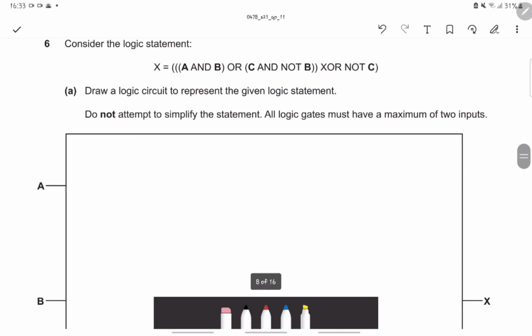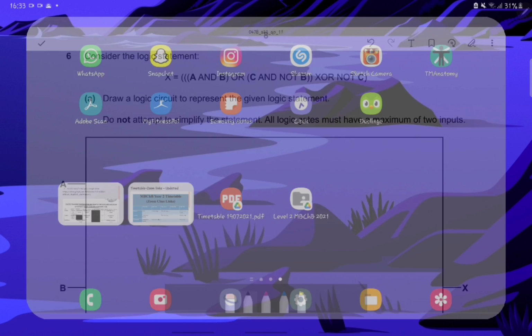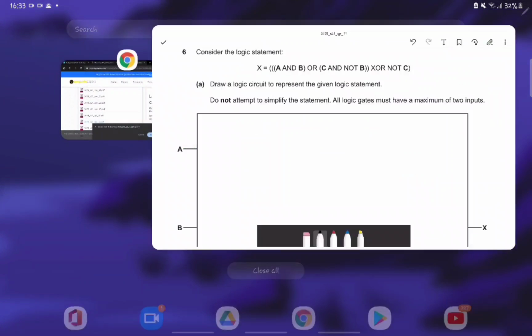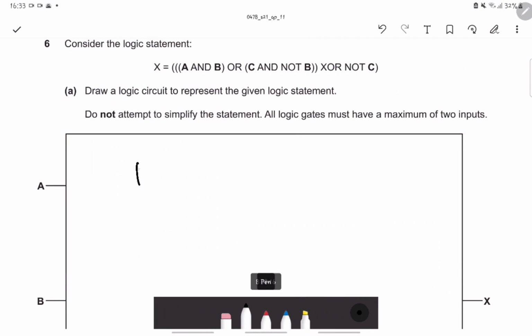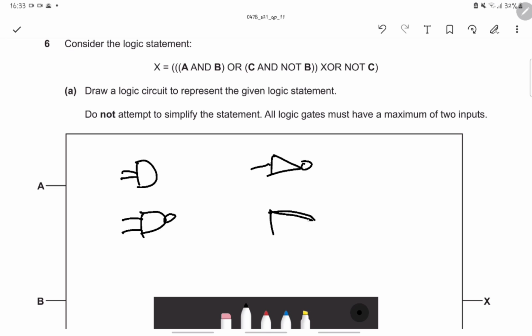Okay, here is a logic statement that we have to do. So first of all, let's remind ourselves with the gates. So we start with an AND gate. Okay, and then the NAND gate. This is how the OR gate looks like. The NOT gate, it's sort of like this.